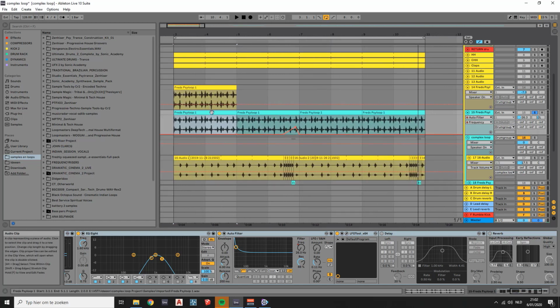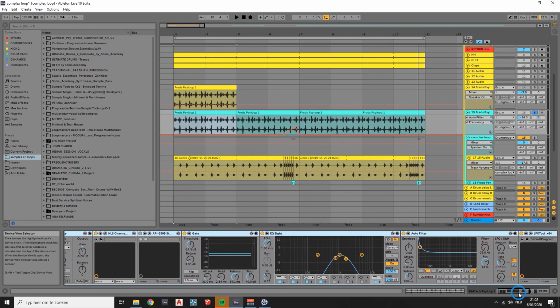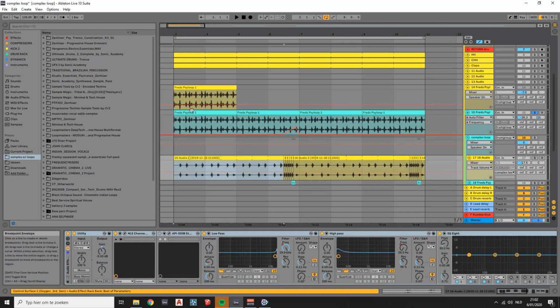So I consolidated this loop with the gate. And the result of this loop is actually this one. So it's all a bit about resampling and rebuilding, reconstructing the loop. So let's go.